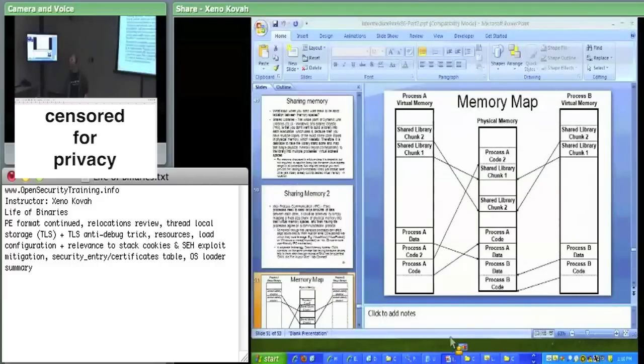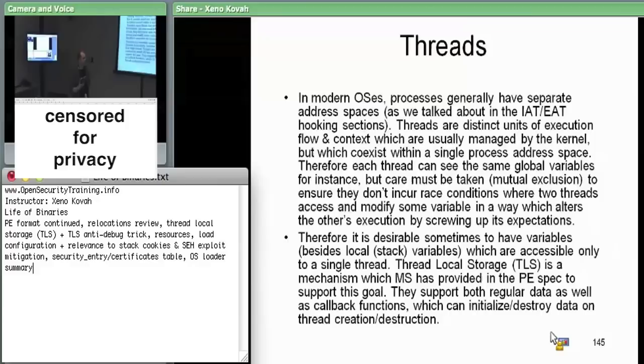So there's this notion of thread local storage, which is basically just saying, well, normally two threads will all see the exact same data in the same process address space. If they read the same virtual addresses, they'll see the same data. It may be desirable in some cases to say, I want some data which only this thread can see, and I want some data which only that thread can see. And that's what's called thread local storage. We have that in PE, we have that in ELF as well.